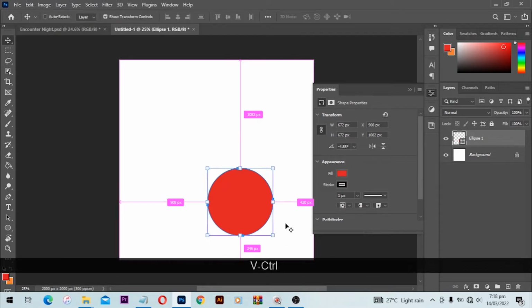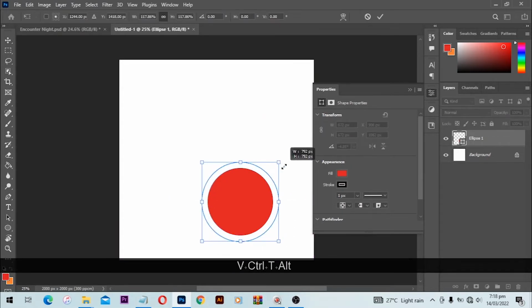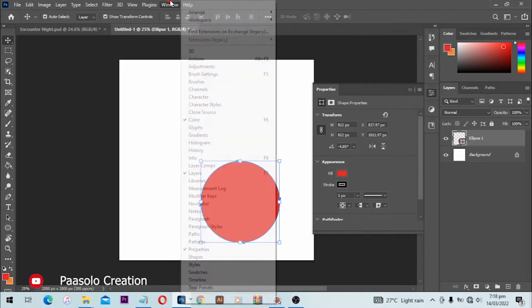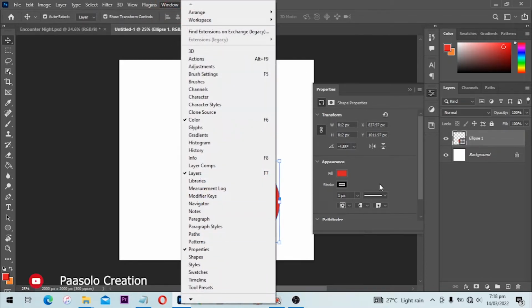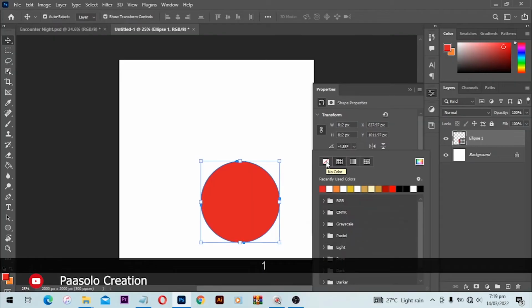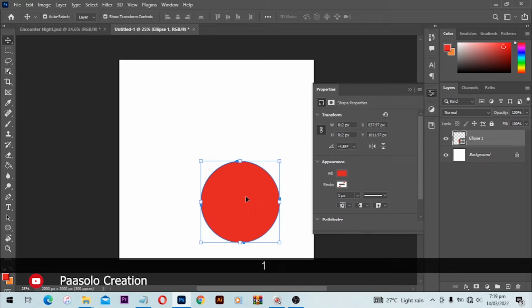Next, Ctrl T for the free transform, and we are going to make this one as big as you want it. And then you can see we have a stroke on this. So if you don't have this property, open your window and then you are going to see property. Then make sure you open the stroke and you select none over here. So I'll select that and I don't have any stroke yet.